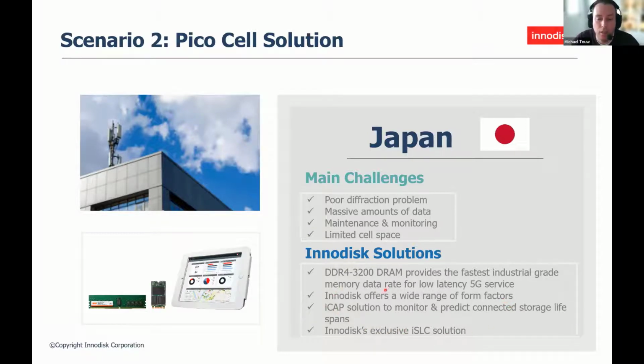For this, we needed a fast DRAM solution, which we have. DDR4 3200 is the fastest at the moment. We use, as mentioned before, iSLC because it uses a small amount of data, and you need some flash that is capable of working with this. And this way we offered two products that could help the customers make a complete solution by installing everything in a small form factor of picocell.